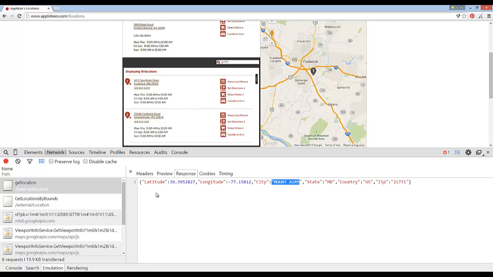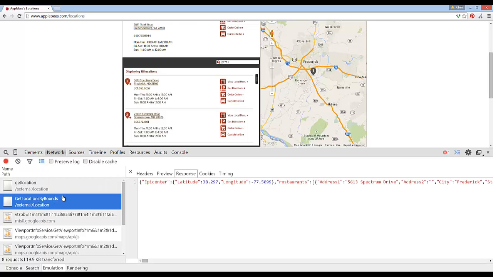They just basically said, okay, let me get the latitude longitude from the zip, and then we'll go ahead and call this get location by bounds. So if we have the latitude and longitude already, what we'd want to do in a request is just go ahead and call get location by bounds. So that's the URL that we're actually looking to communicate with.